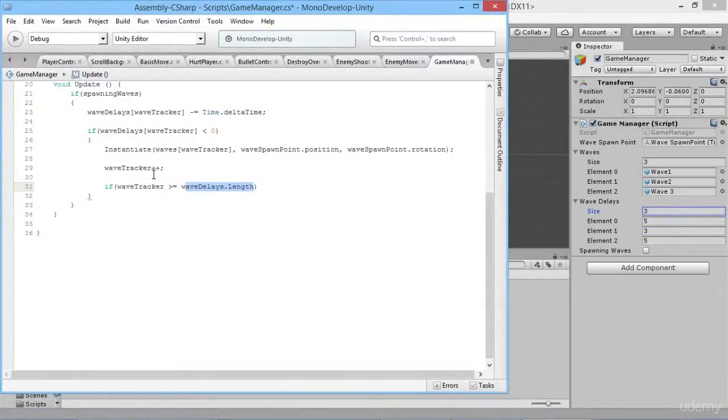And what we're saying is, okay, if our wave tracker gets to be 3, then that's too far. If it goes looking for element 3 here, we're going to get an error. So what we're going to do instead is check and see if our wave tracker is equal to our wave delays length, which is 3. And just in case it somehow gets any higher than that, we also want to check if it's greater than or equal to our wave delays dot length. If it is, then we don't want to be spawning any more waves. Instead, we're going to set our spawning waves to be equal to false. So it'll stop trying to loop through this whole system and it won't give us any errors in our game.